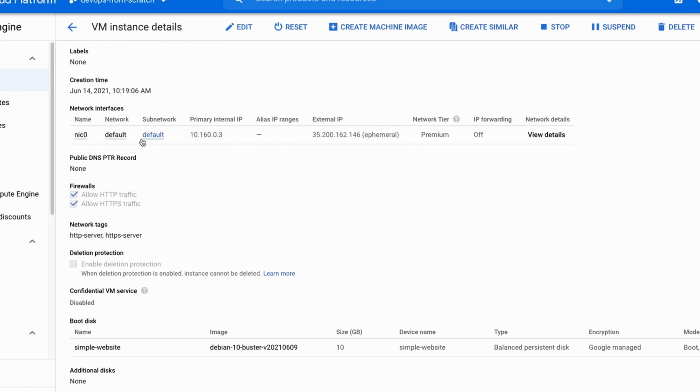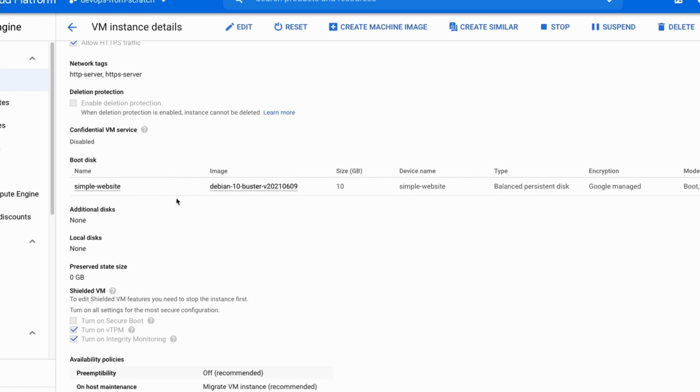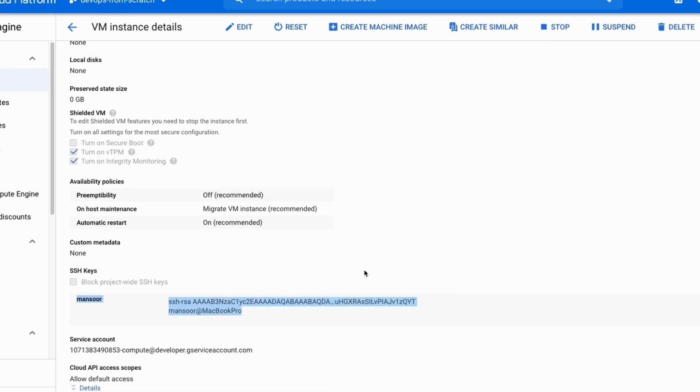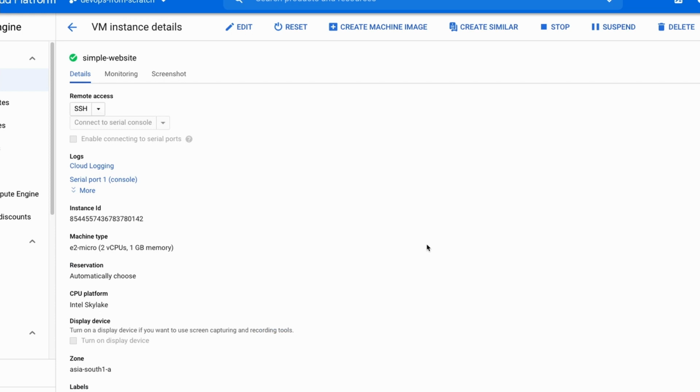We can see the network, which is default, which we didn't talk about much, but will be covered in the next videos. So we have our 10 GB SSD. Oh, actually it's not SSD because I forgot to change that afterwards. And we have the SSH keys here. So it's all good. Now we can actually connect to this virtual machine via SSH.